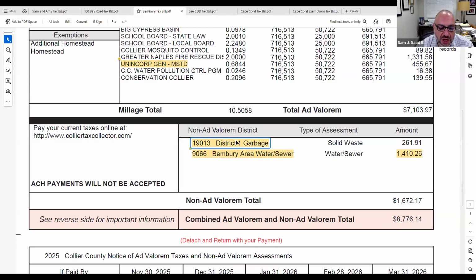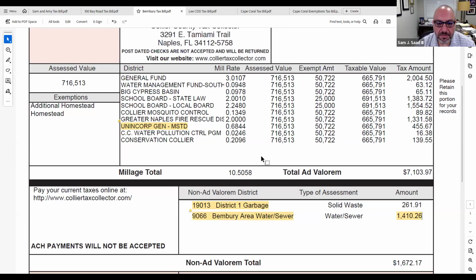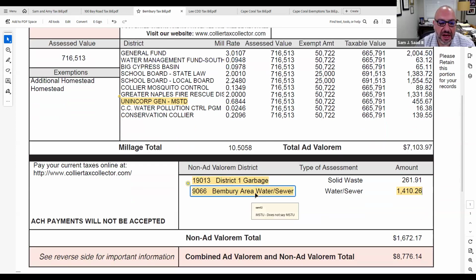This District 1 garbage, you do not need an MSTU disclosure. This is on every tax bill in unincorporated Collier County. You do not need an MSTU disclosure for that. That is not an MSTU. And it's unfortunate that Bembury doesn't say it is, but it is. And Bembury, by the way, does have a capital balance. So you'll need to call the City of Naples to get that.